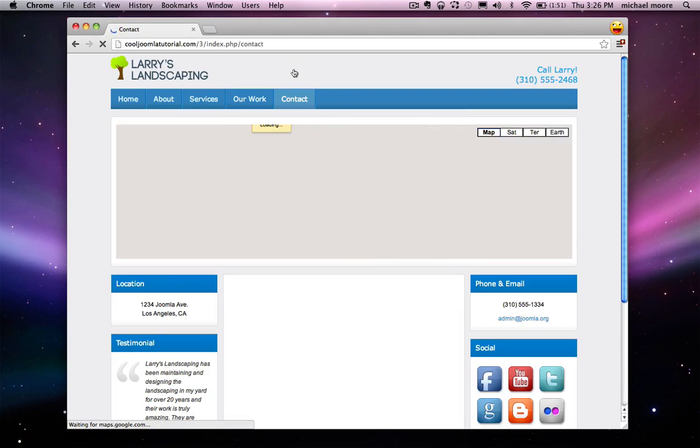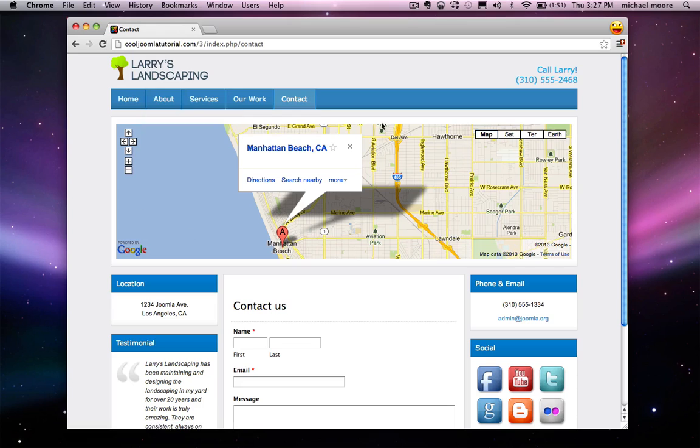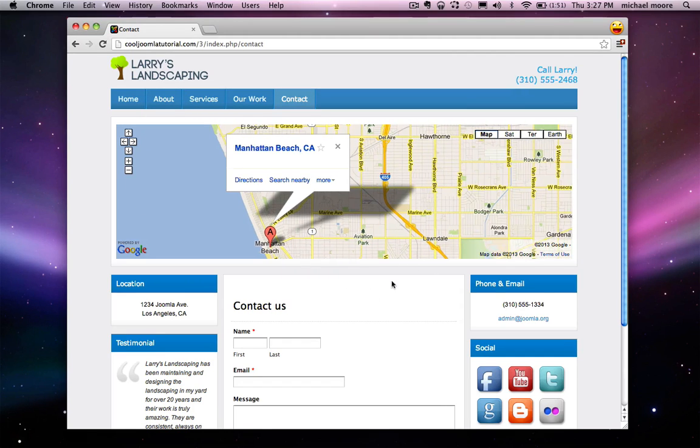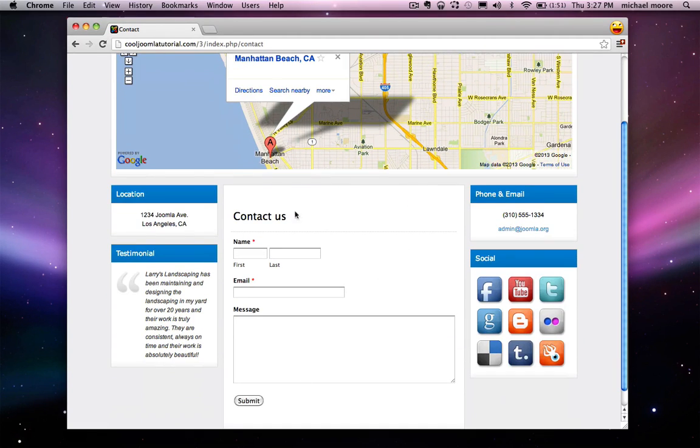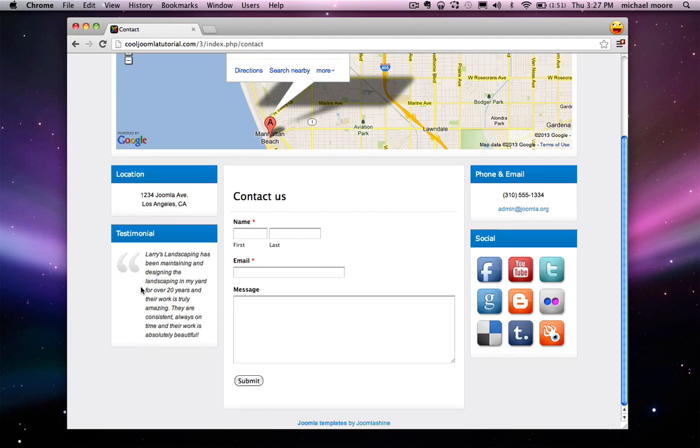And we have a contact page with a map up here at the top, and a contact form right here in the middle so people can email you directly from your website. We have the social icons again over here, some phone and email information, our address, and one more testimonial.